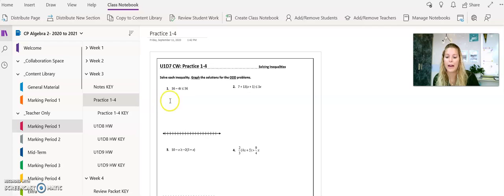This OneNote app is available on laptops. You can also download it on your cell phone. So I do a lot on my cell phone, pulling up OneNote on there, or your tablet. Some parents have used the OneNote app to actually download on their phone and pull up and see if their student is actually taking notes when they're supposed to be.